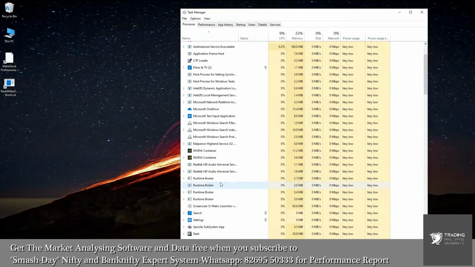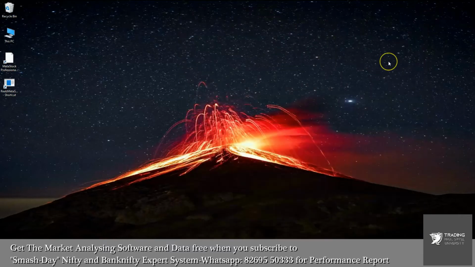So this is the first step. If the Reals Metastock software shows up in your task manager, you have to right click and end task. But if it does not show up here, you don't have to do anything. Simply close it and your first step is done.